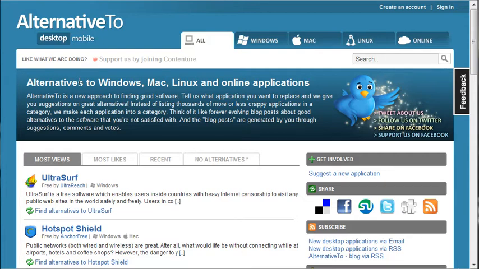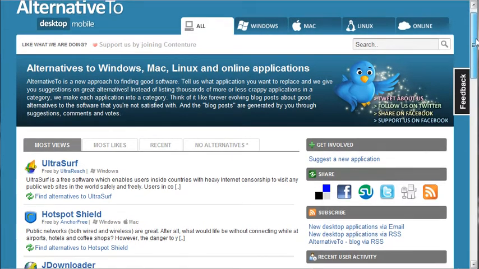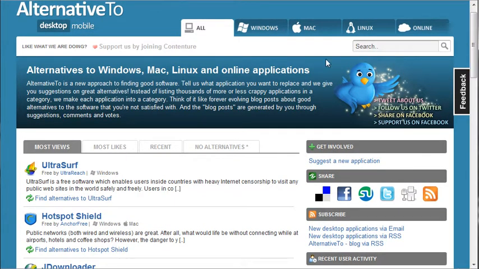In this video, I'm going to show you a website that's called Alternative 2. If you want to go to this website, it's called alternative2.net. Here's the spelling if you want it. And in this website, you'll get all sorts of softwares which you can imagine. You can get everything from this website.